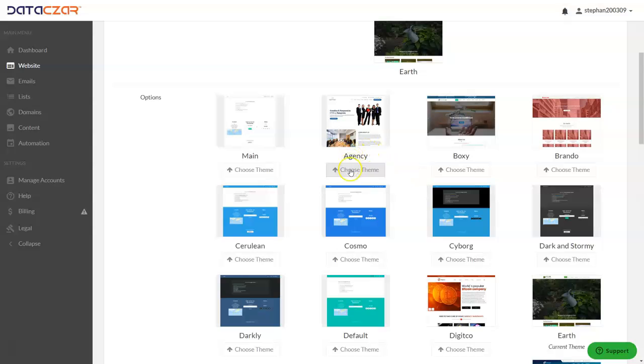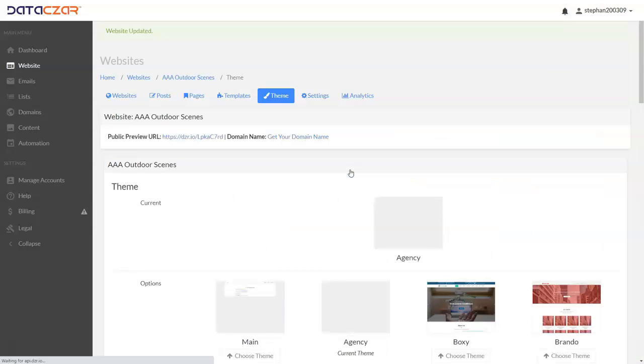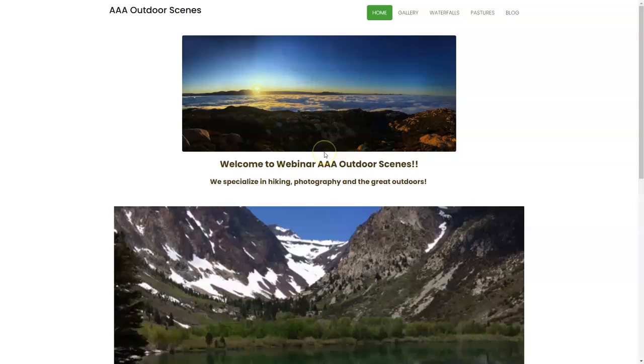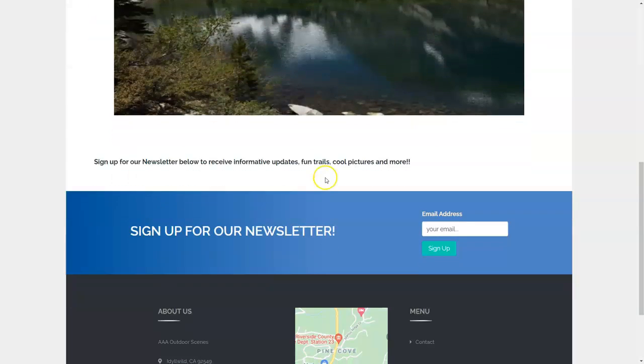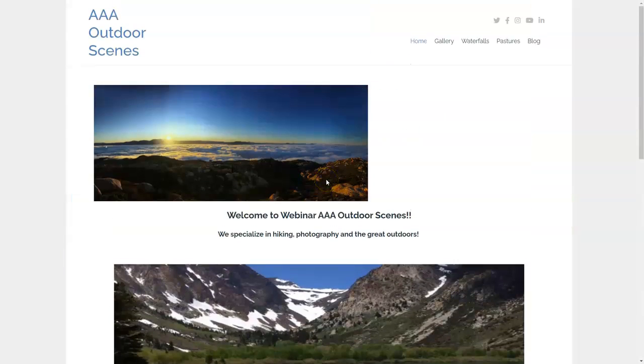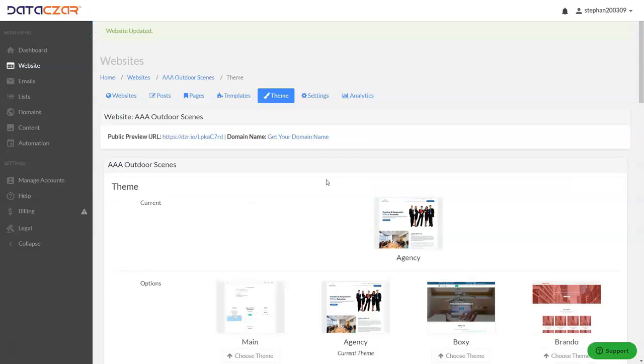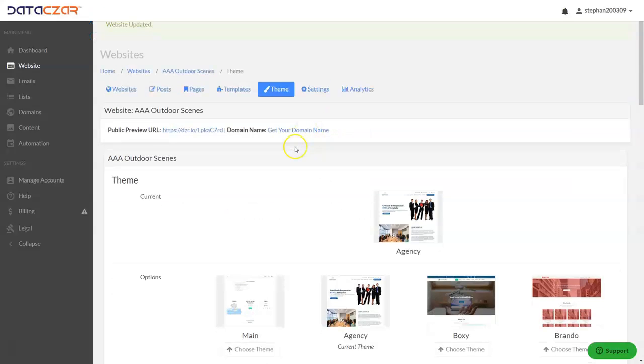And the other one I want to choose is Agency. And we'll tab back over to the website. Control F5, and refresh the screen, and there's Agency right there. So as you can see, all of these have different looks, but there's more that you can do to change the look of your website.